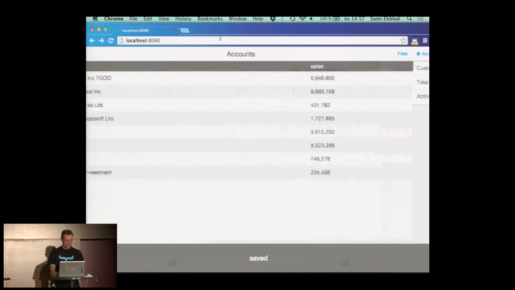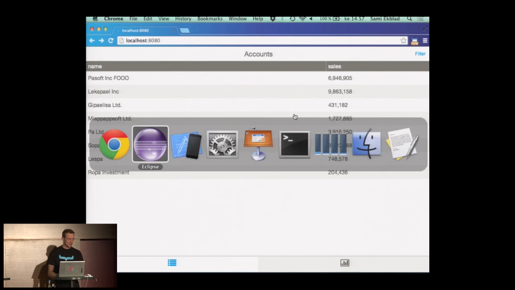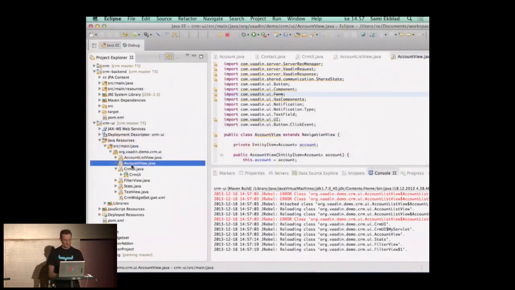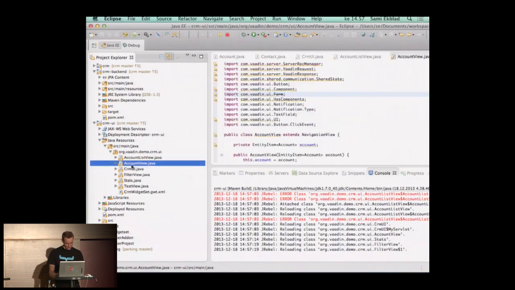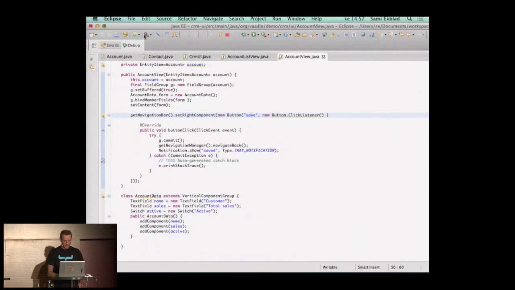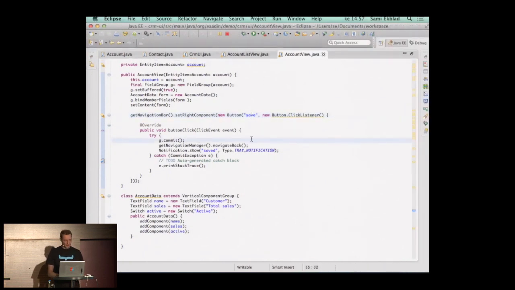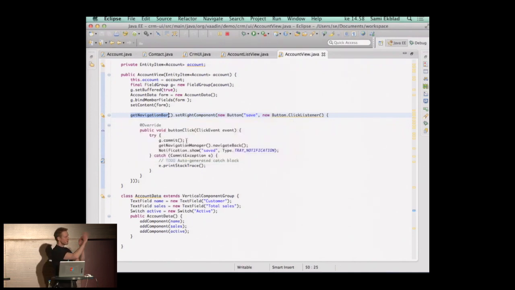And actually this is, again, saving the stuff also, so we can actually see that it's going back to the backend. So I can show you a little bit about the code. So it wasn't too much of code, but just to save the time here. So that was account view. So there is a save button here, and let's resize that a little bit. So what we are doing there, we are setting the right component in navigation bar to save button. So we are adding a button there in the top right corner to save.